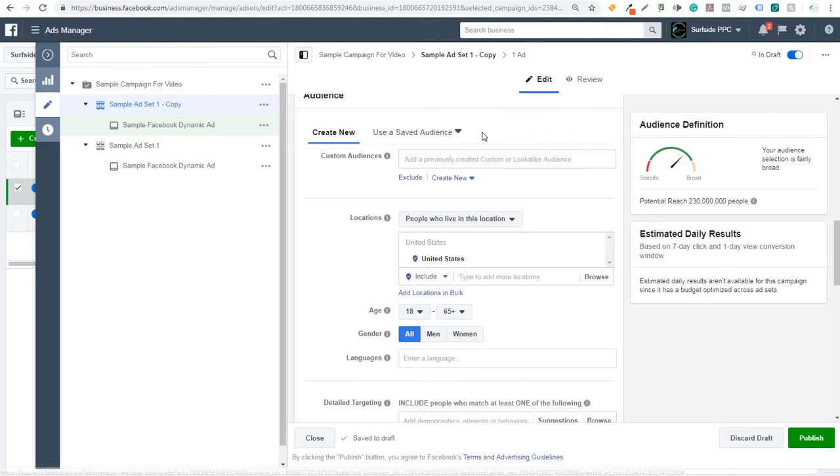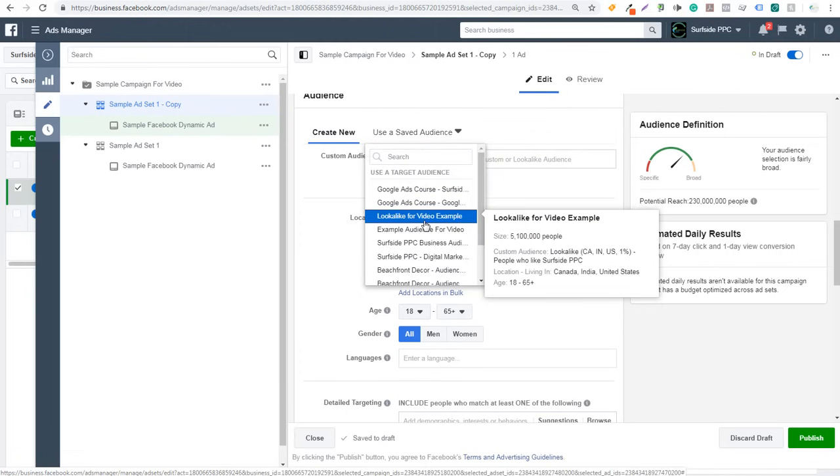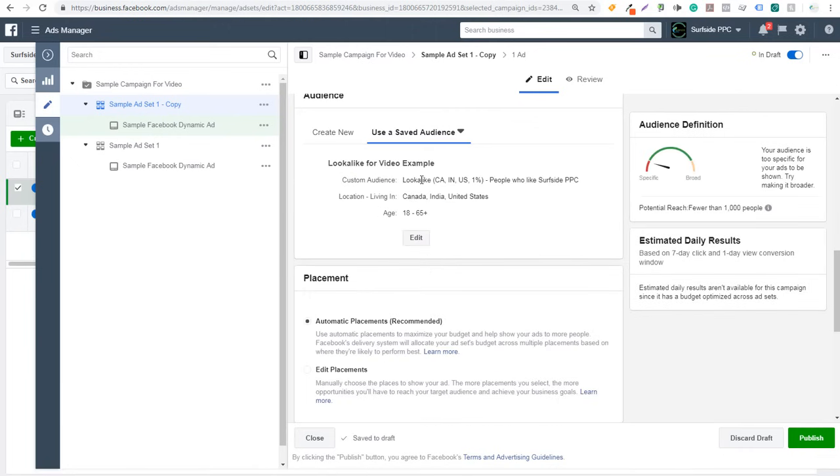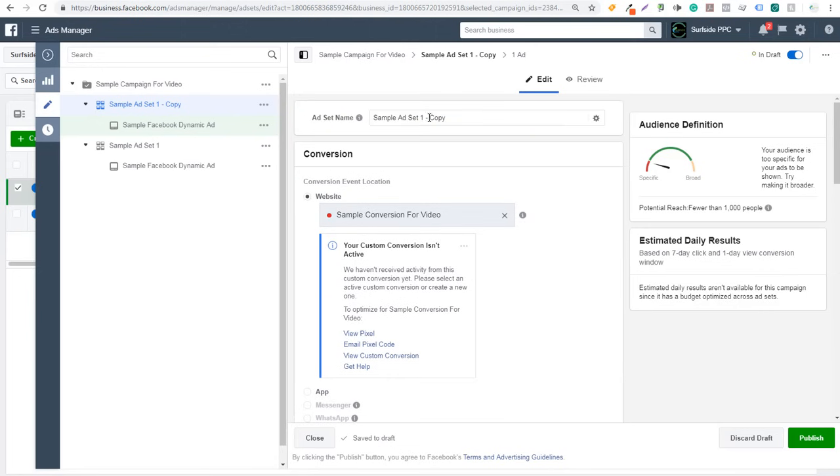If we come back over here to saved audience, what I'll do is I'll click on use a saved audience. I'll just use my lookalike for video example. We're going to be targeting people in a few different locations now. So this is a lookalike audience for people who like Surfside PPC, people who live in Canada, India, and the United States, 18 to 65. So that's all we need to do. We can change the name up here. So I'll just change the name to sample lookalike. So now you can see it changed over here. We have our first original ad set, our sample ad set 1. All we need to do is click on publish. And now we're going to have two separate ad sets for this campaign.